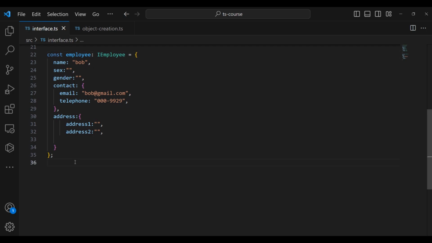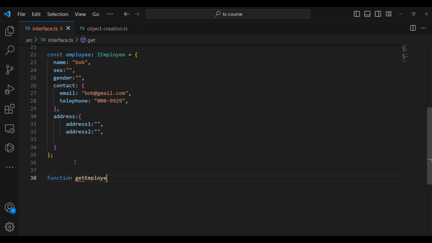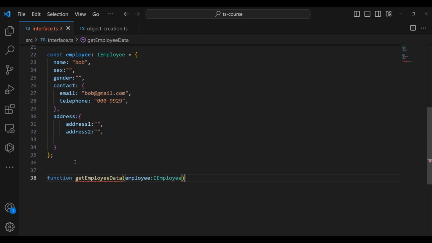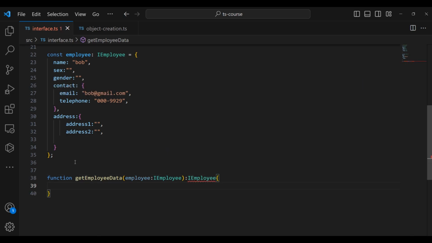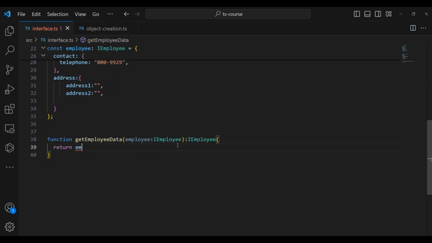Let's create a function here. Function getEmployeeData, and then we're going to define the parameters. We're going to take the shape of the Employee interface, and the return type is going to be Employee. Here you can see it can return the employee, because if we don't return the shape of Employee, TypeScript is going to throw an error.